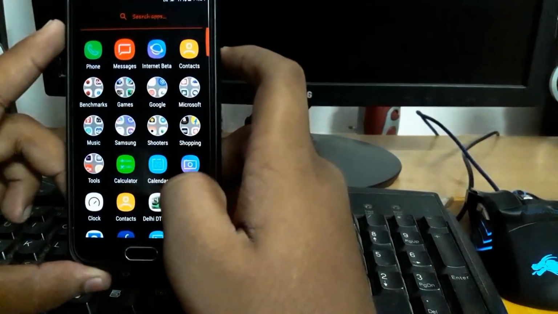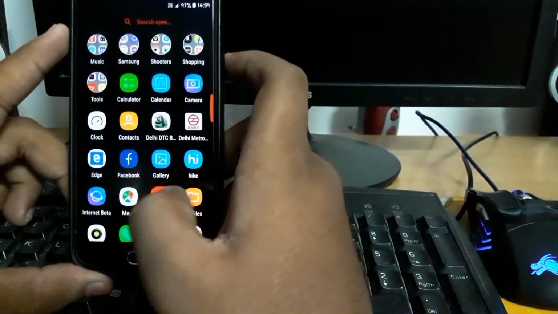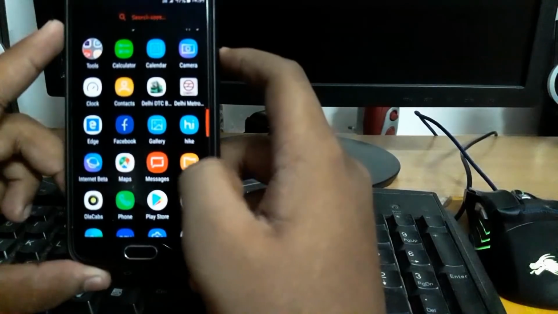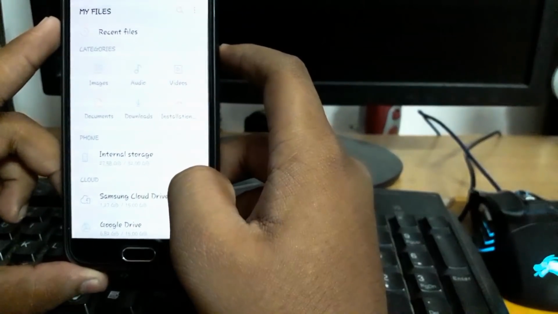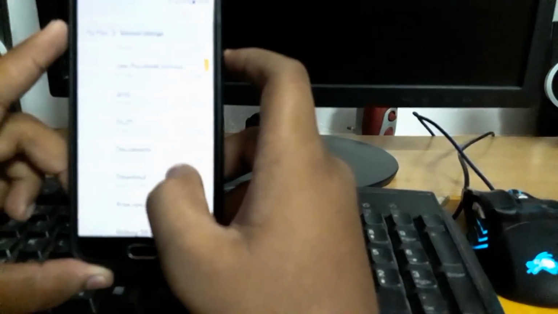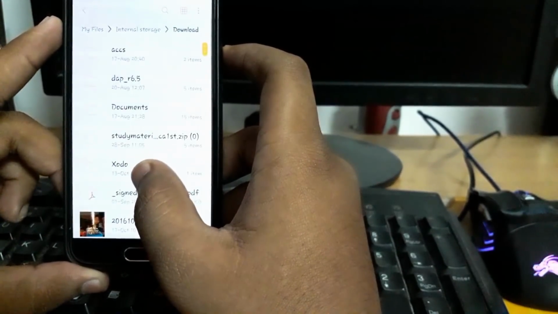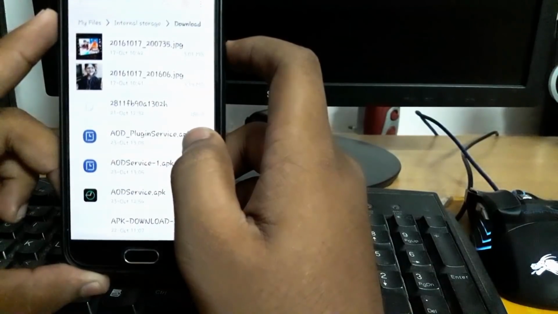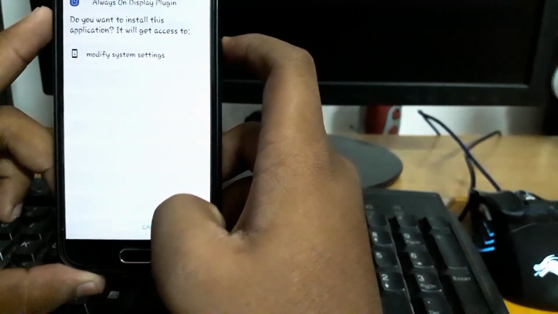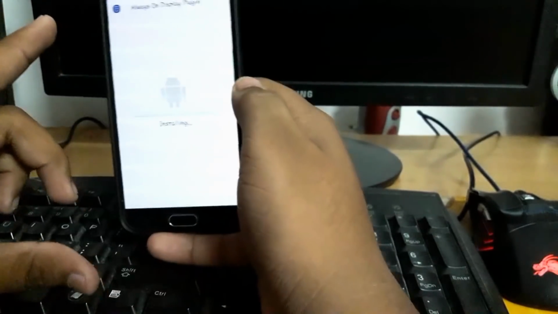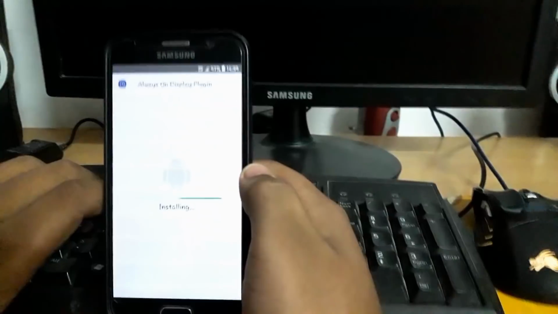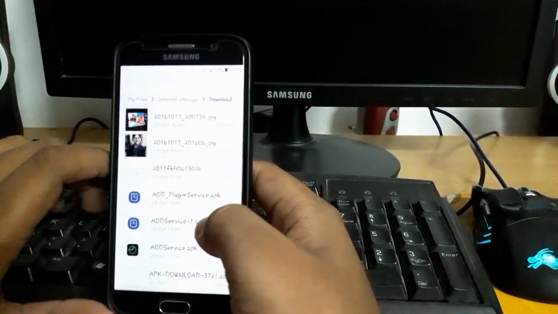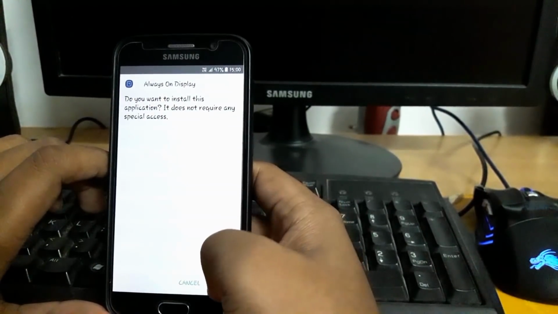So let's jump into the main process. You have to install two APK files that will be given in the description. Open My Files, internal storage, download, and you have to download these two files. AOD plugin service, let's install it. It says that it has been installed. Press done, and now install always on display service.